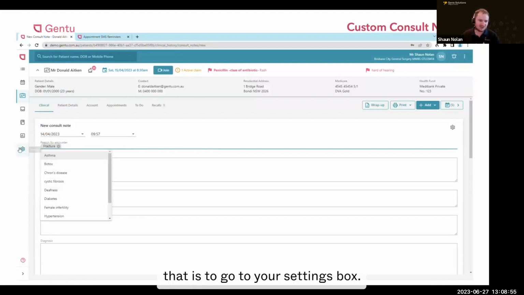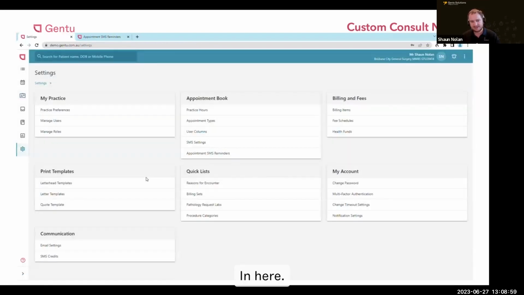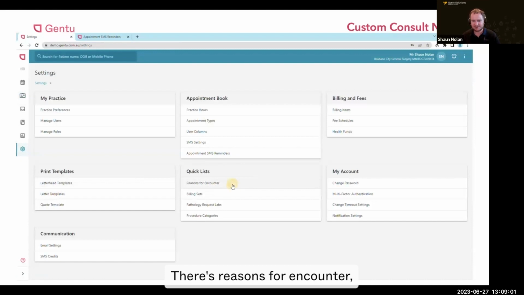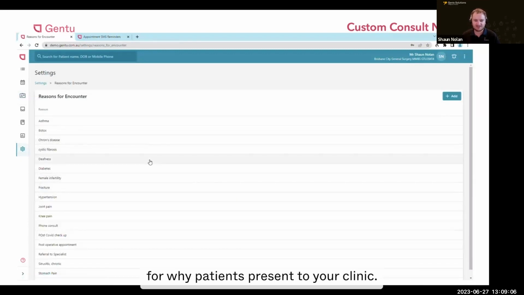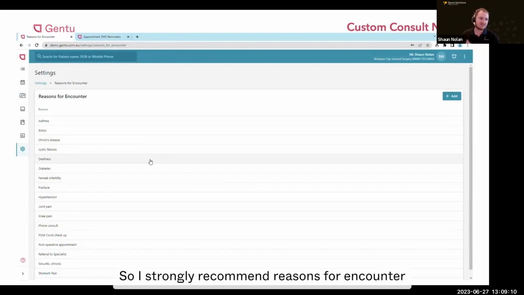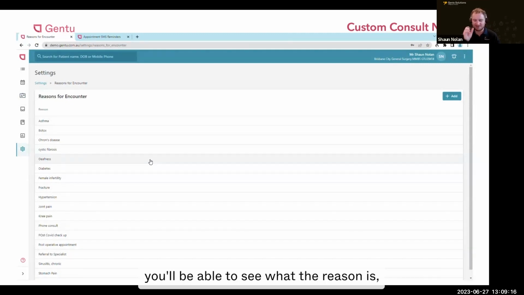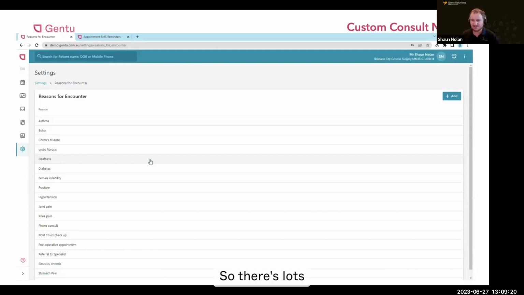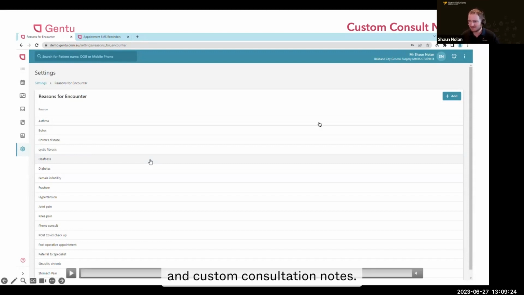How you do that is you go to your settings box. In here, there's reasons for encounter. And this is where you can make your own reasons for why patients present to your clinic. So I strongly recommend reasons for encounter because it's also a consultation label that will appear. So when you're looking through your list of consultations, you'll be able to see what the reason is why the patient came in to see you. So there's lots of creative uses for both reasons for encounter and custom consultation notes.